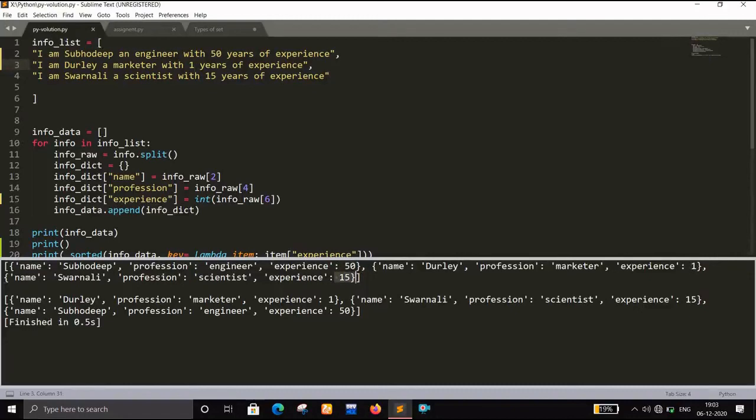So this is not in sorted order. But look at the next list. The first guy has experience of 1, the second girl has the experience of 15 years, and I have experience of 50 years. Trust me, I don't have. So now you can see that this is in sorted order. It is sorting the list in ascending order, going from small to big. This is the smallest one, this is bigger than the last one, and this 50 is the largest one. So it is sorting it according to experience.